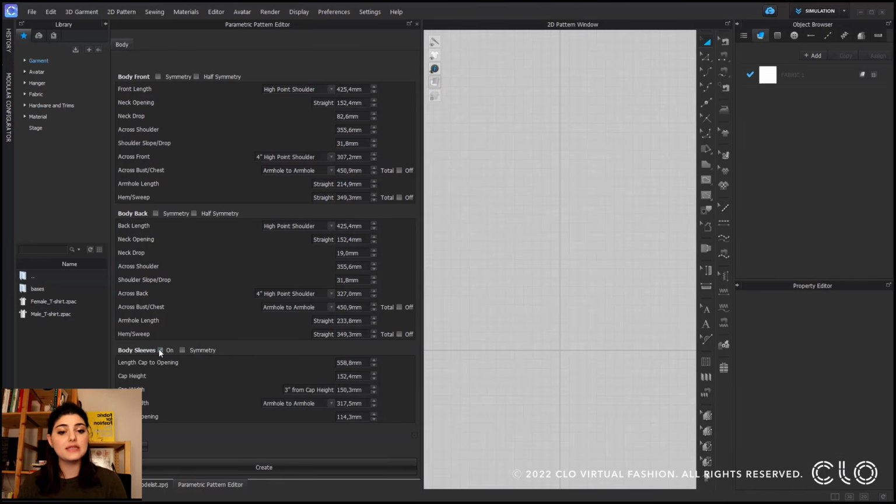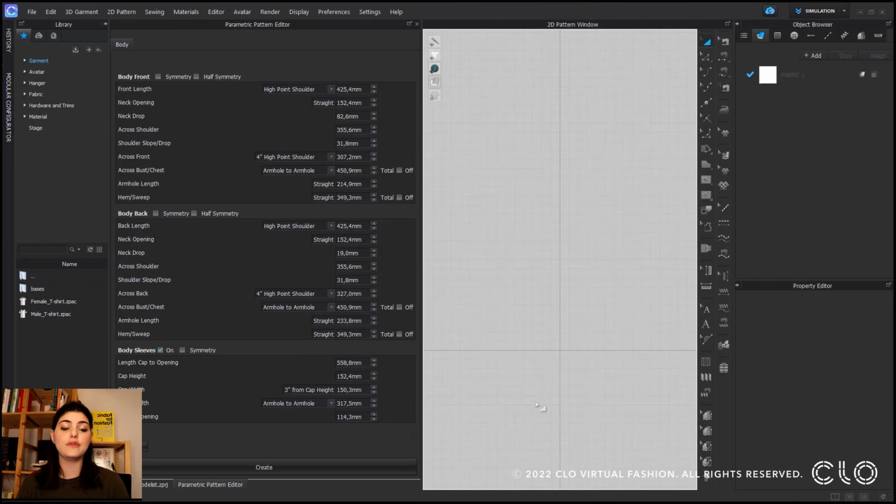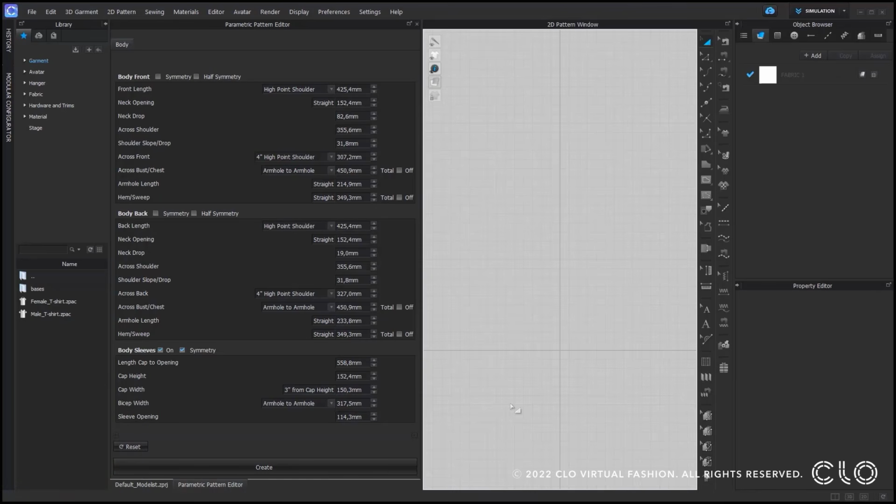If you would like to add sleeves to your body, simply check the on box next to the sleeves and you'll then create some sleeves. If you want a symmetrical copy, just check on the symmetrical box. Pretty easy. You can see that there will be measurements inputted when you first open up CLO for the parametric pattern window. If you ever want to reset to those measurements, just hit the reset button at the bottom left here.